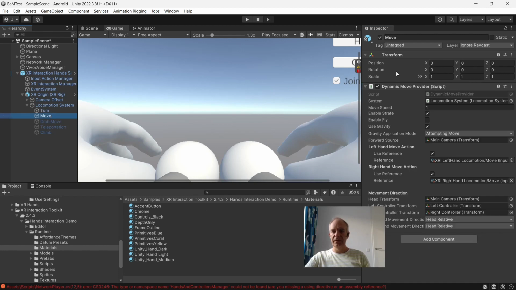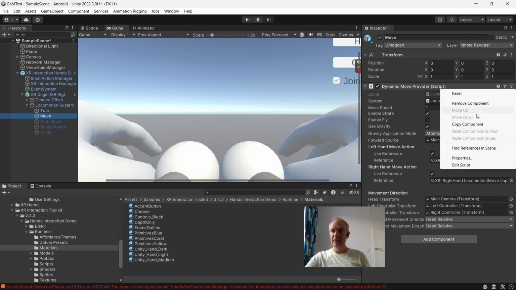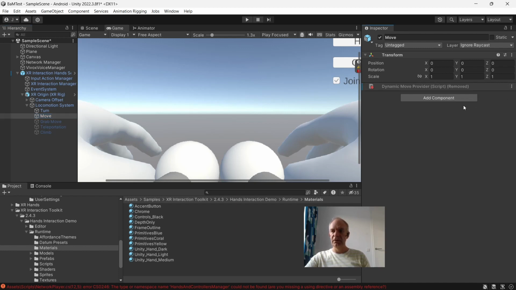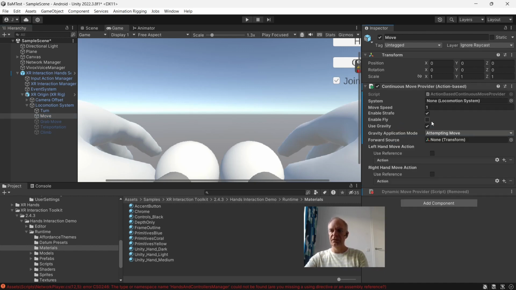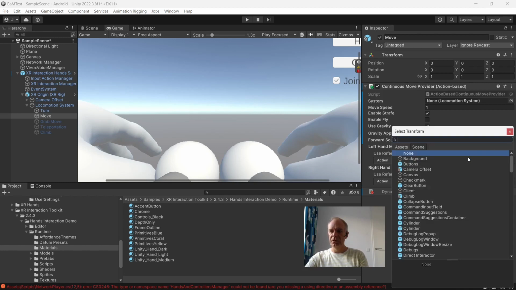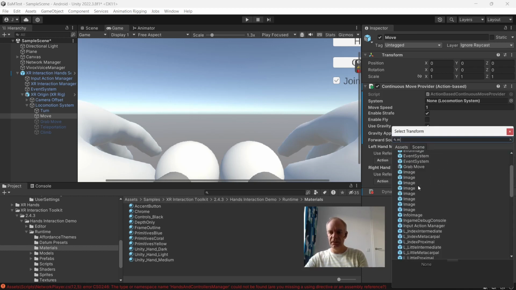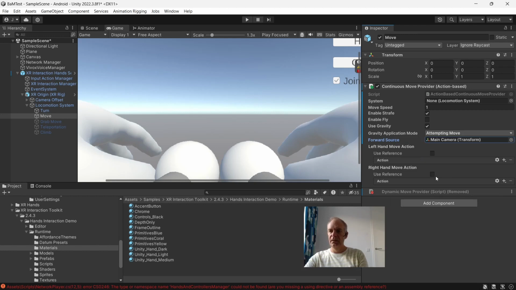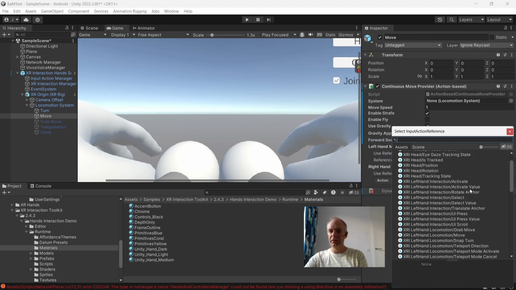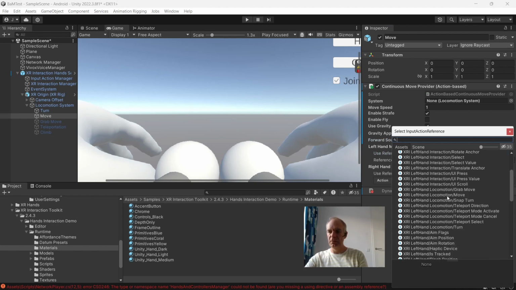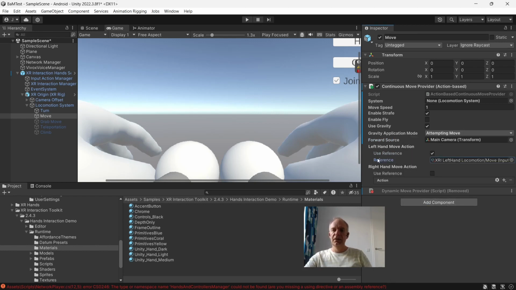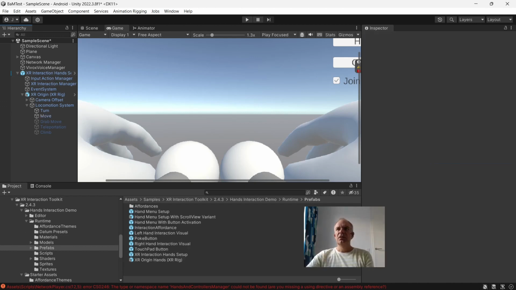And now we have a move provider. They have provided us with a dynamic move provider script. Could be great. I'm just going to remove it for now, and I'm going to add my original continuous move provider, action based. The forward source is again the main camera, so let's change that to main camera. And for the move action, we want to move with the left hand, right? So we're going to take the XRI left hand move, locomotion move. There we go. So now we have mostly configured the prefab. All right, so that is completed.